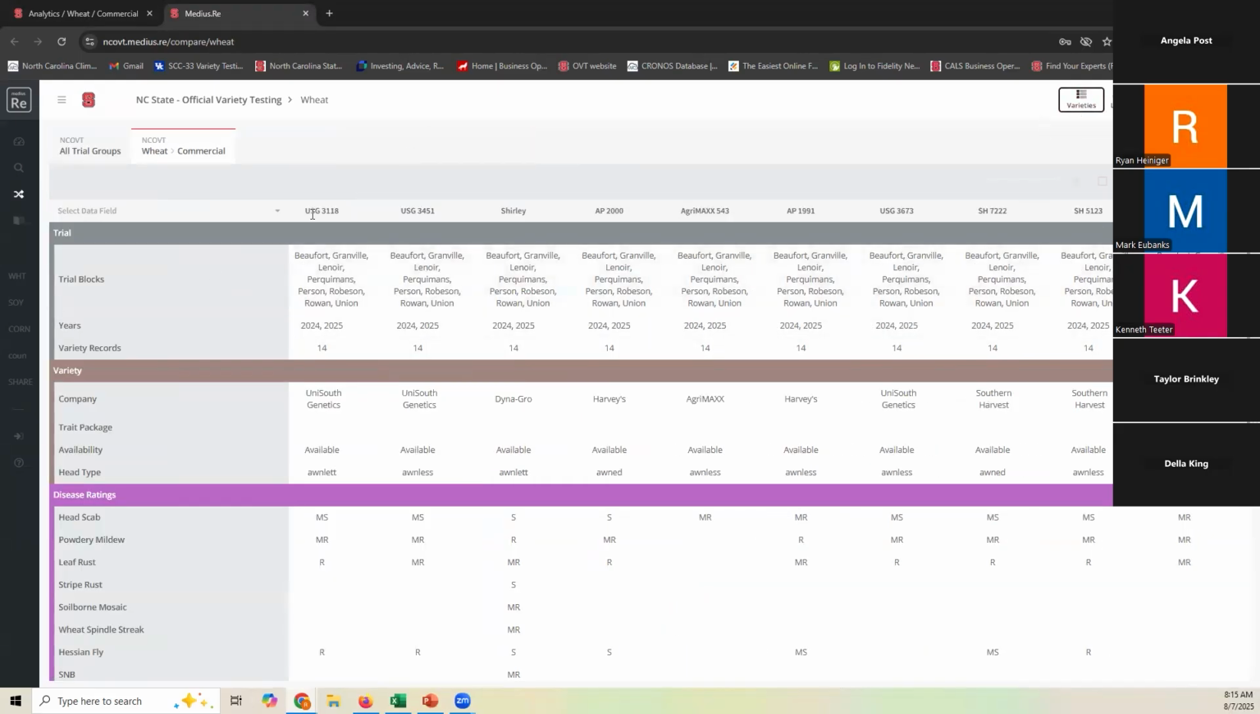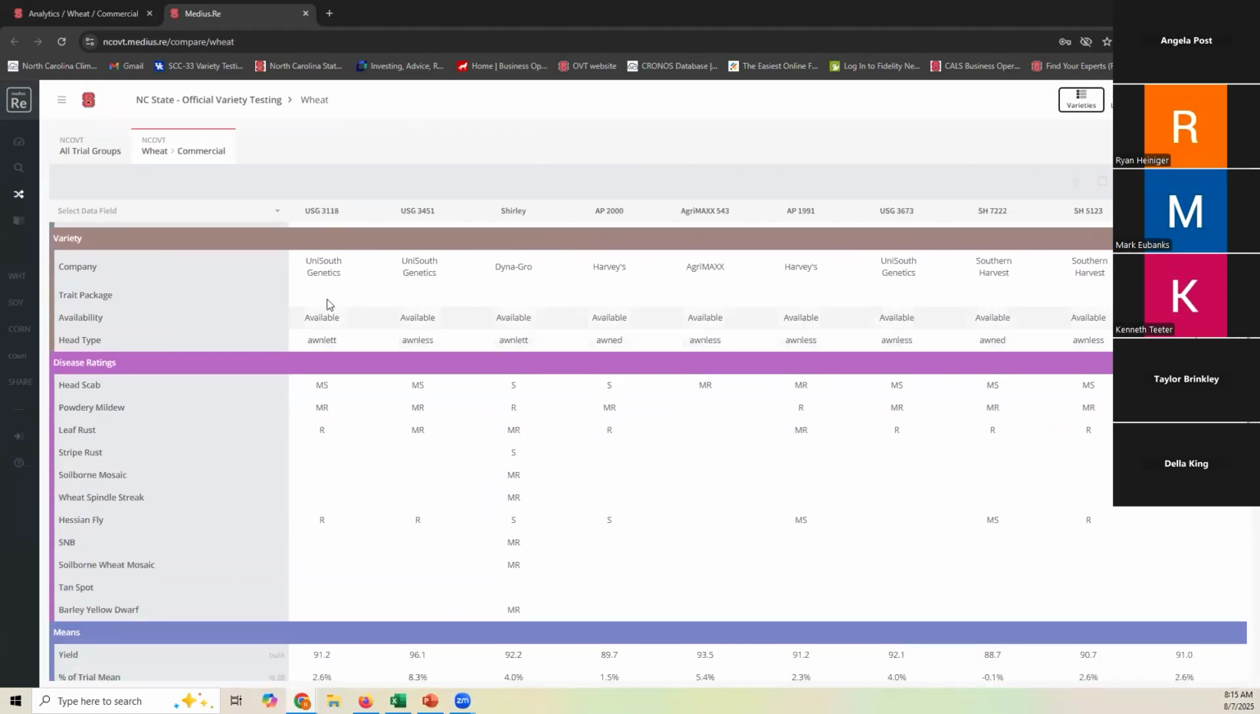And they've got them listed, you know, left to right, these top 10, where they come from, the years they were tested in. It looks like these are all 2 year varieties. Should be 3. I don't know why it's showing 2. But you see the company they came from, their head type, which is important. It's becoming more important with the amount of deer pressure we're getting. Awnless varieties have a little bit more pressure on them from deer than awned varieties.